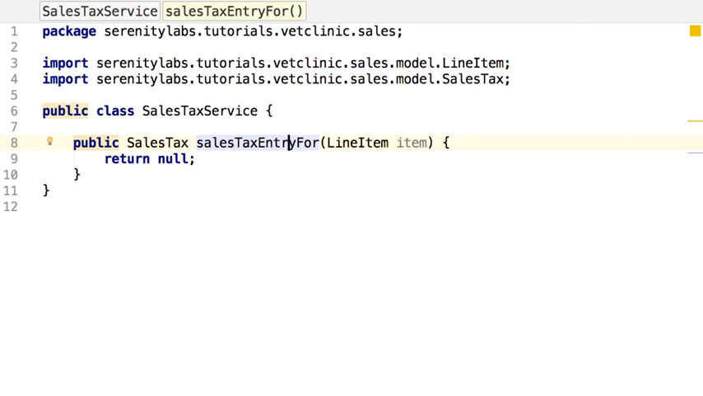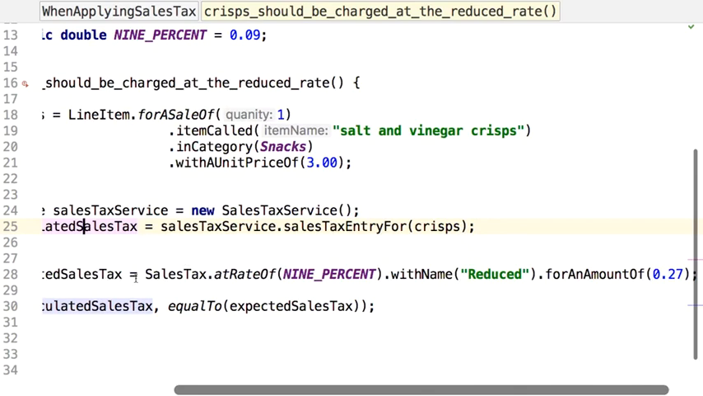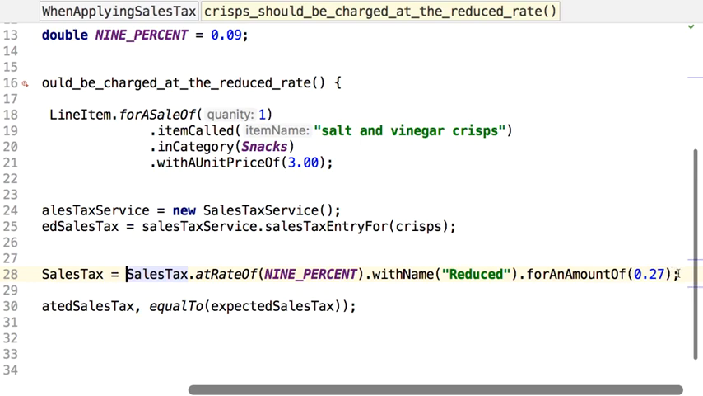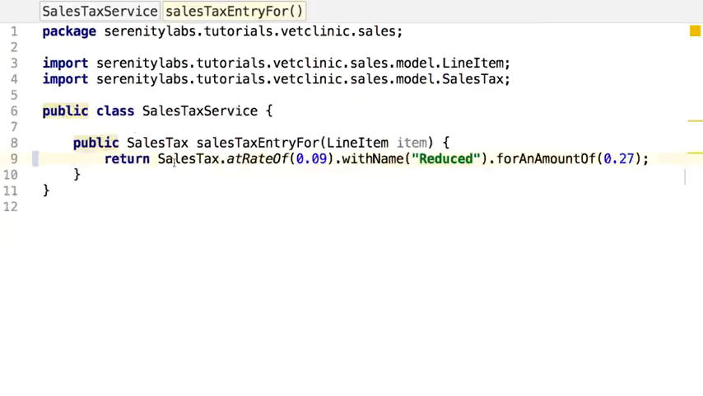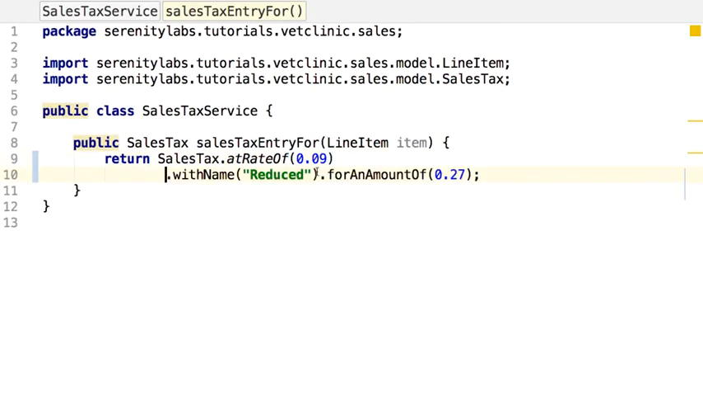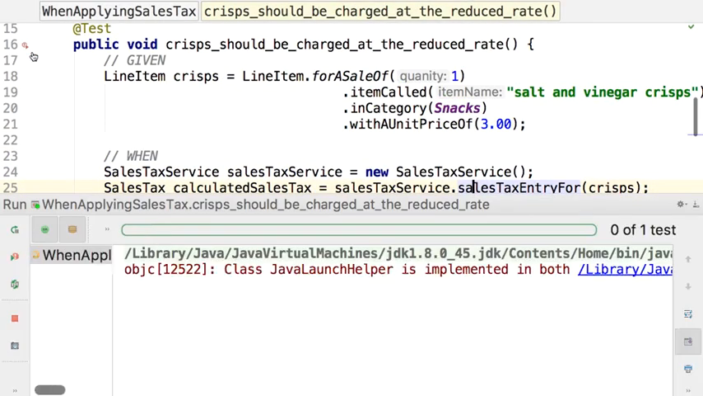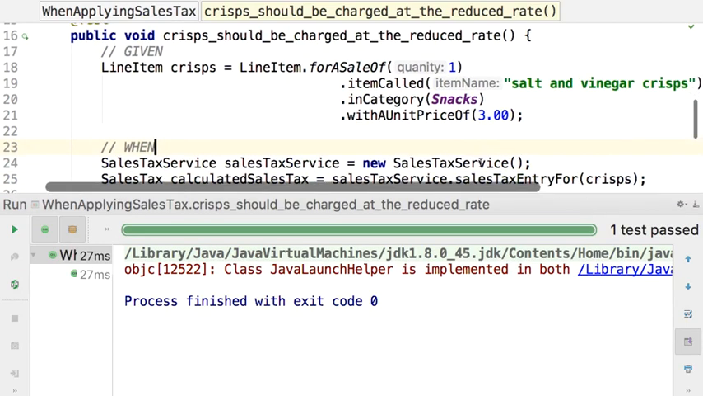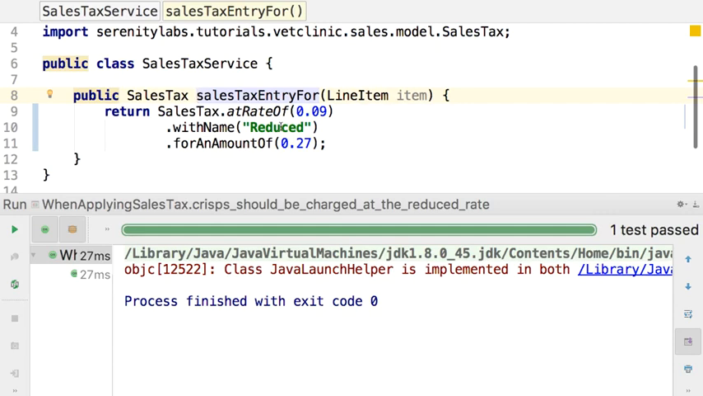Let's start by returning a hard-coded version of the result so that we can get a feel for the API. If we remember our test, we want this value to return an expected rate of sales tax at a rate of 9% with amount reduced for a total value of 27. If we were to basically copy this, all I've done here is return a hard-coded value. Now let's go back to the test. We'll run the test, and this works with a hard-coded value. So our API is correct, and we understand how to use this sales tax API now.